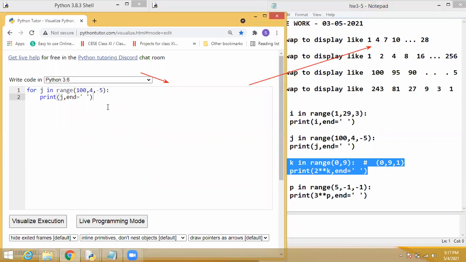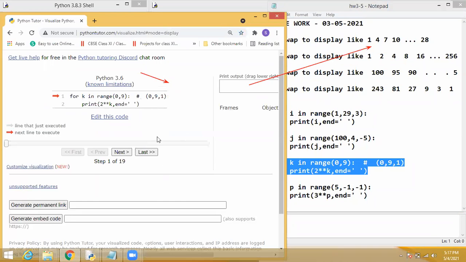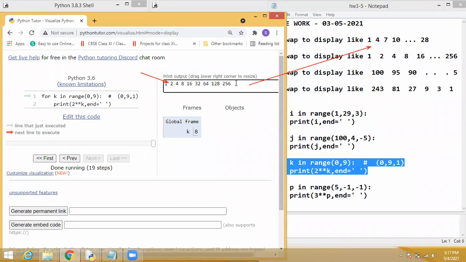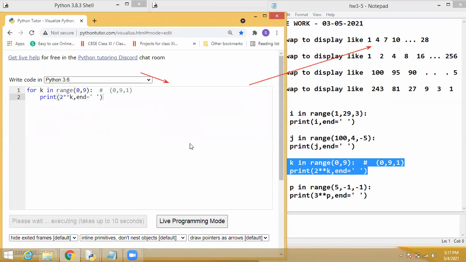Students, you have to think and implement, because there is no common answer. I will explain that now with one example, this third one. If I execute the second program, you will get the output 1, 2, 4, 8, 16 up to 256. You can slowly execute step by step.